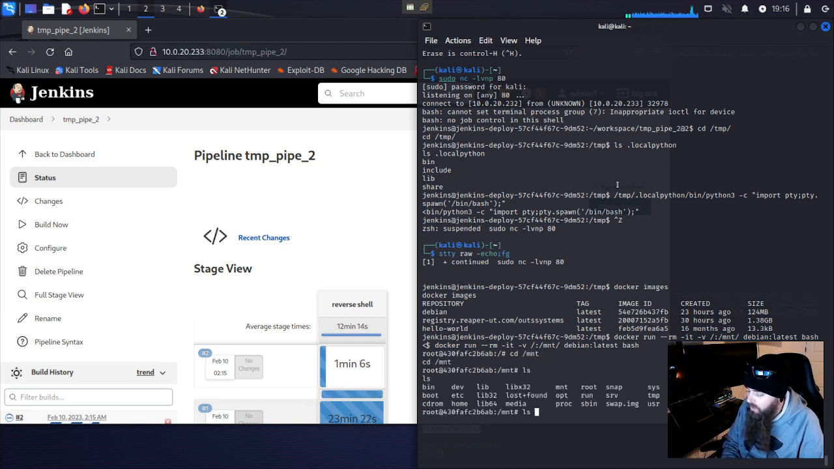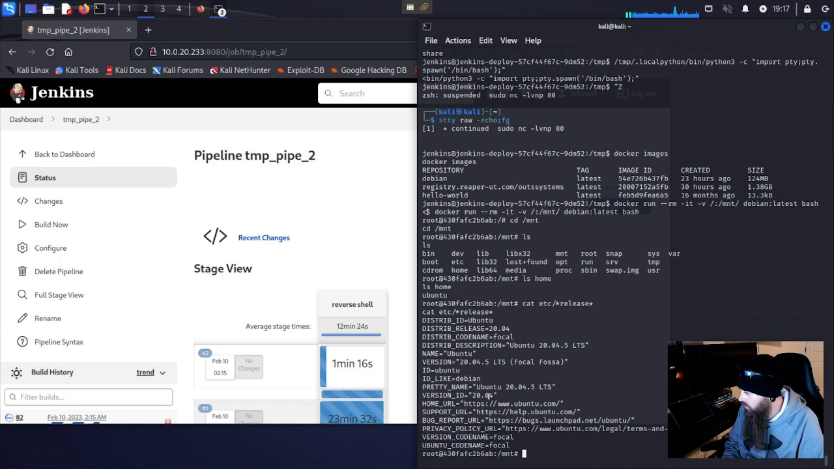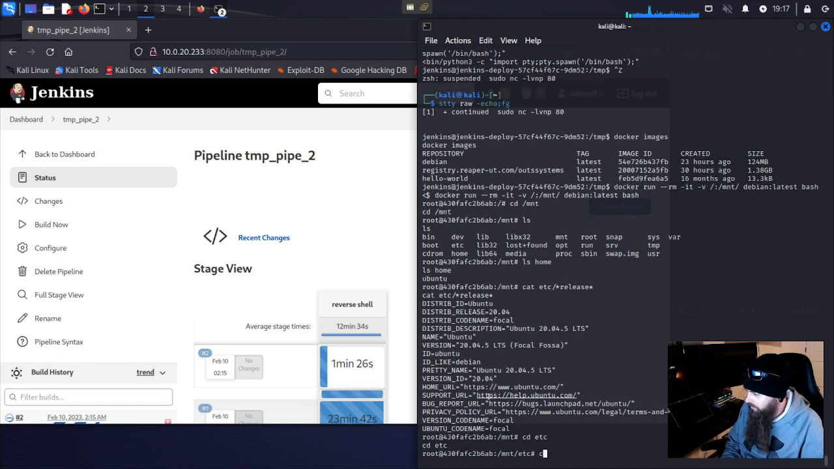Okay, so now we're going to cd to mount, and you're going to notice there's an entire file system. If we look at home, we can see the Ubuntu user. Cat /etc/*release*. It's an Ubuntu box. We are technically in. Since we are root, we could go to root and add an SSH key. We could also add Ubuntu to sudoers. Actually, let's take a look at that.